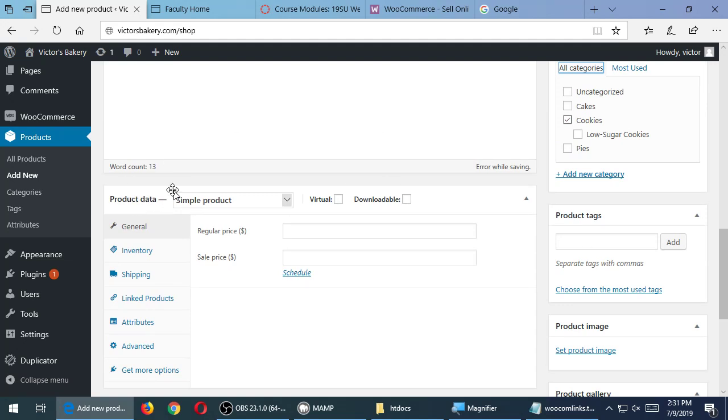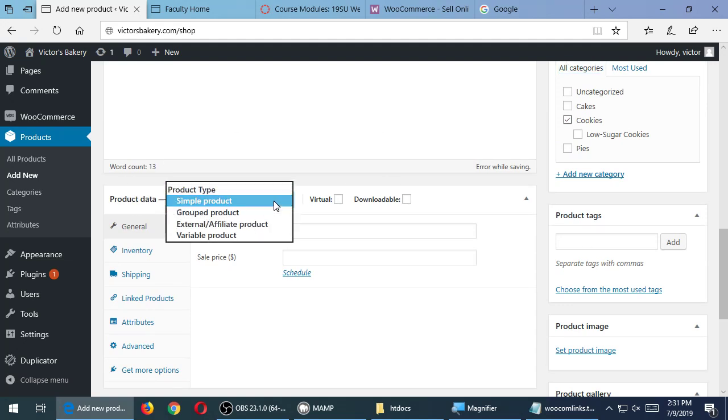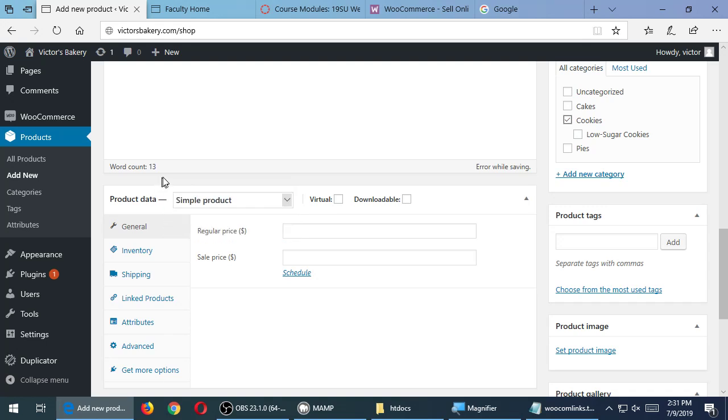Product data at the left, this is a simple product. There are other types, we'll get to that later. Virtual versus downloadable, and sometimes you get these pop-ups which are nice. So virtual products are intangible and are not shipped, versus downloadable, where they'll have a link to download your chocolate chip cookie recipe PDF, for example.